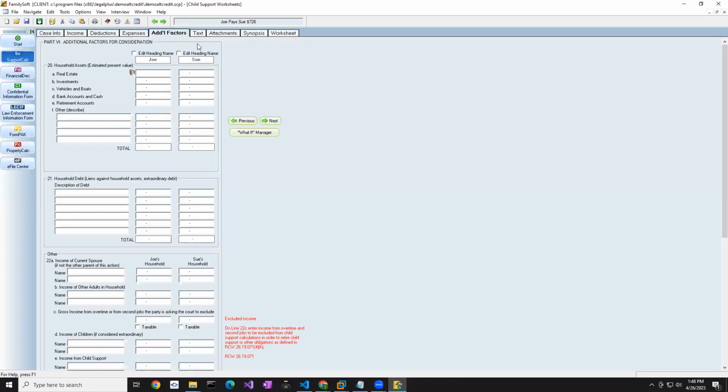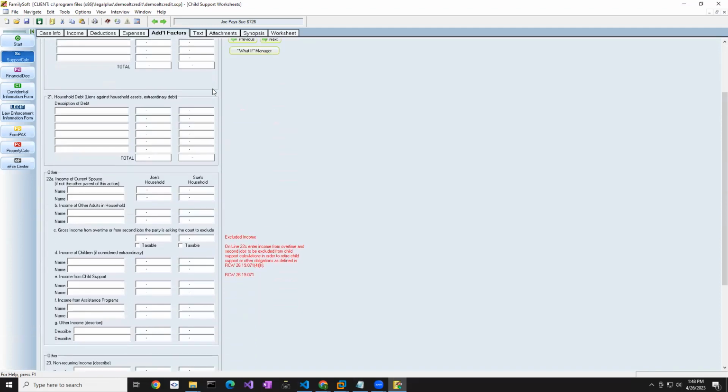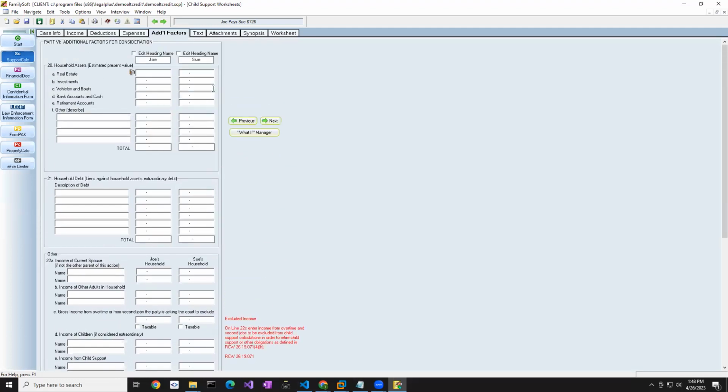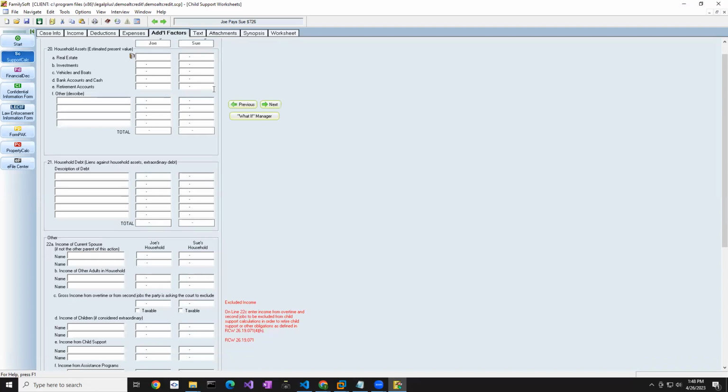So the additional factors screen, I would love to be able to be live with you guys and see how many of you have ever filled this out. But maybe you could indicate in the chat whether or not you use that, right?